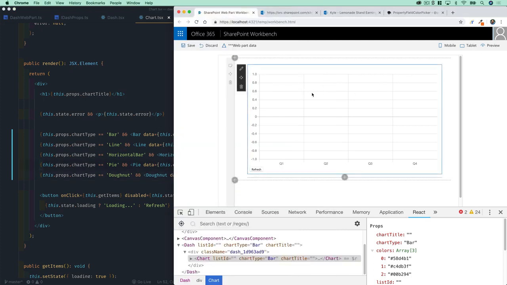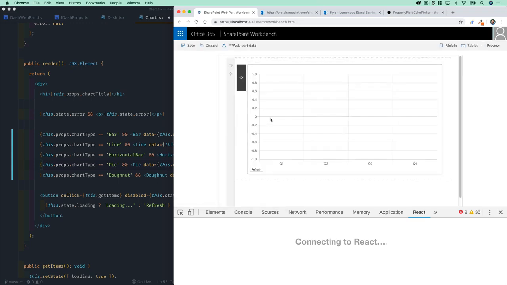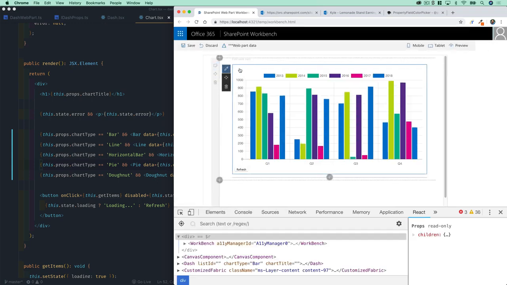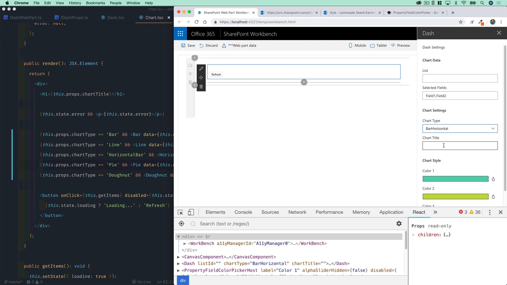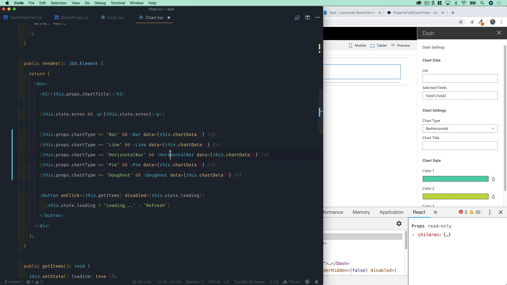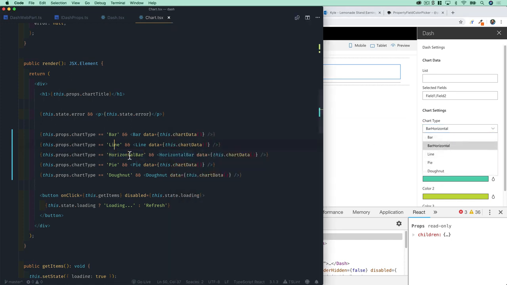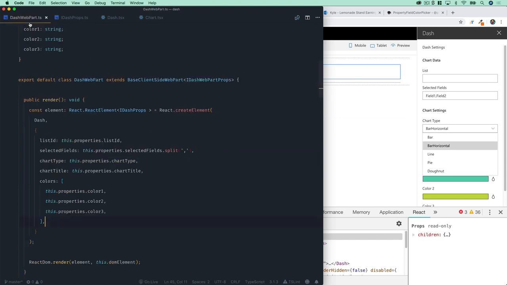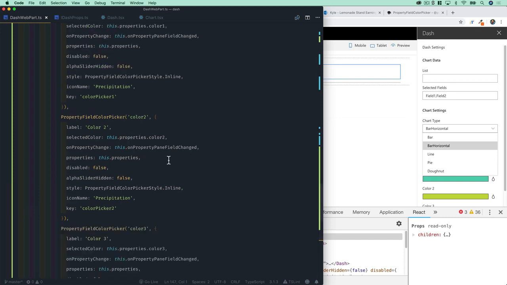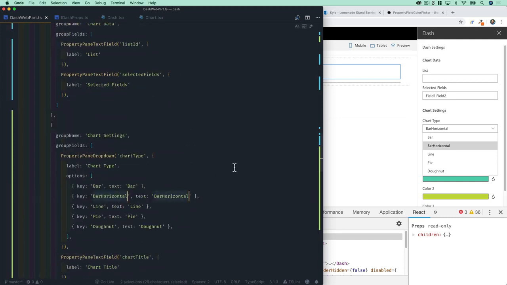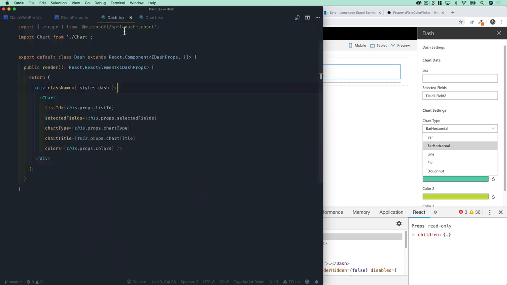And then as we refresh here, let's go ahead and load in some data. And then all we have to do is hit edit. We can choose bar horizontal and whoops, bar horizontal. So I had that flipped around, which is why that didn't work. So it actually needs to be horizontal bar, it looks like. So let's go into our dash web part down here at the bottom. And let's change that to horizontal bar. That should fix that issue.